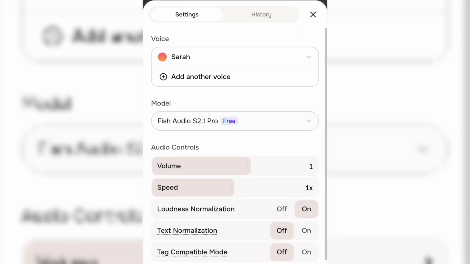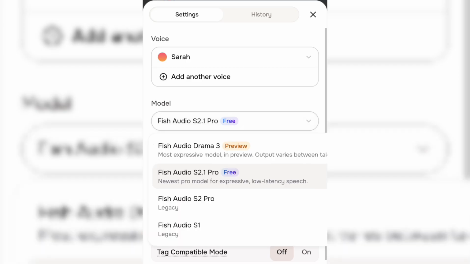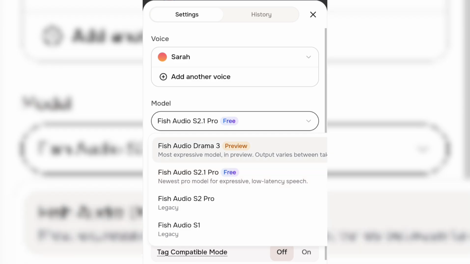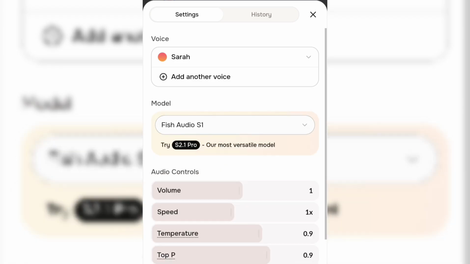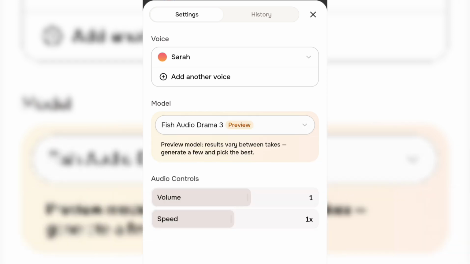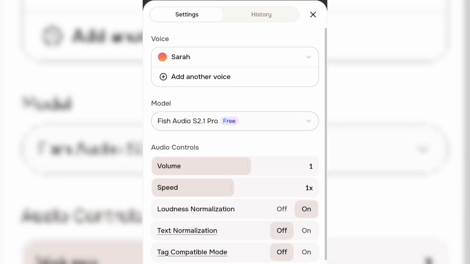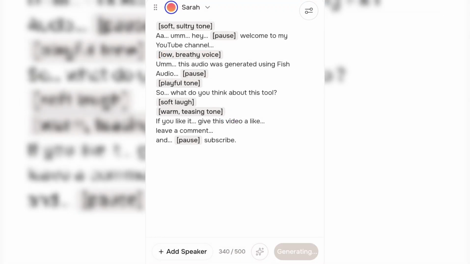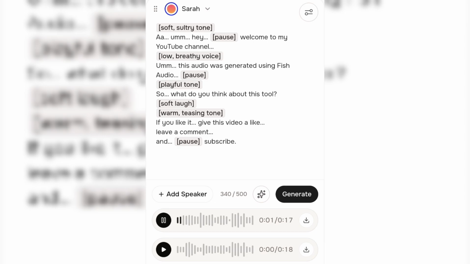You can also choose which voice model you want to use: S1, S2 Pro, S2.1 Pro, or Drama 3. Keep in mind, if you use S1, S2, or Drama 3, you'll need to spend some credits, but if you choose S2.1 Pro, it's completely free without using any credits. So, once you've selected your voice and model, click Generate, and wait a moment. When the generation is complete, the tool gives you 2 voice samples. Listen to both, compare them, and simply choose the one that sounds best for your video.